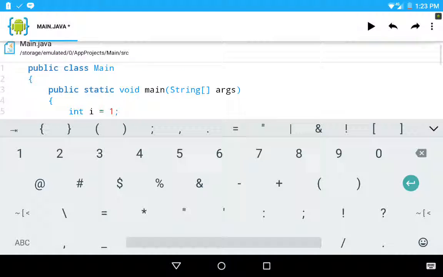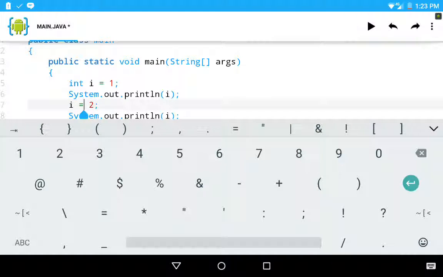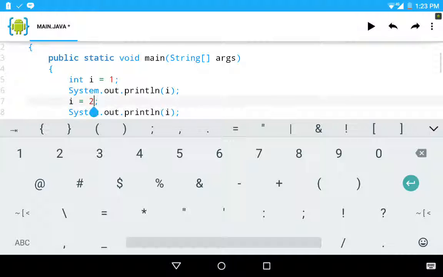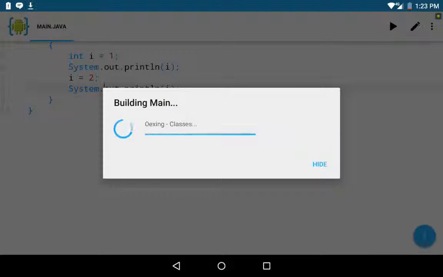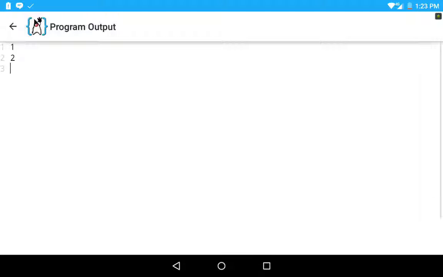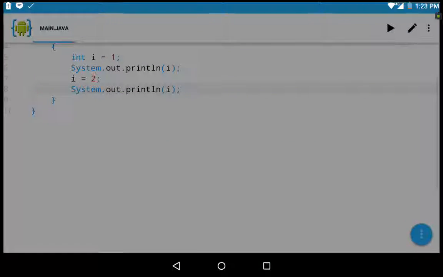This is called reassignment. You already established that the variable I is an integer, and that it's already 1, but you're changing the value of I to 2. So there's no need to type int again, because it's already an existing variable. Let's run it. It should print 1 and then 2. Yep, and it does.